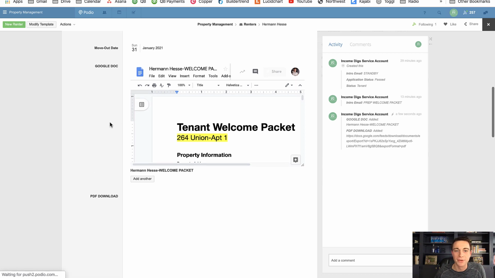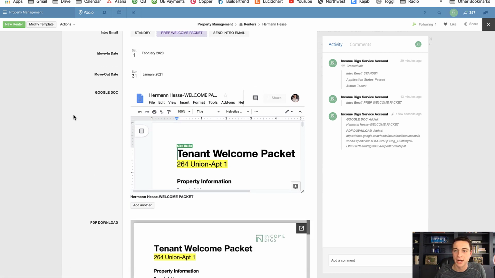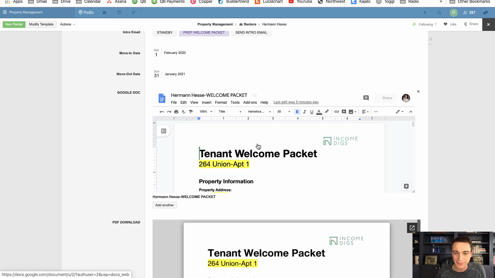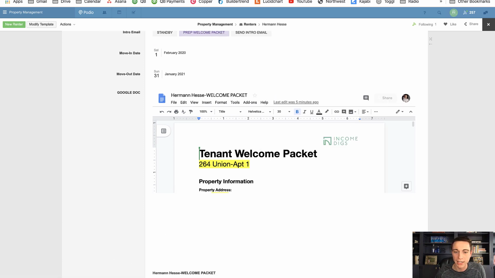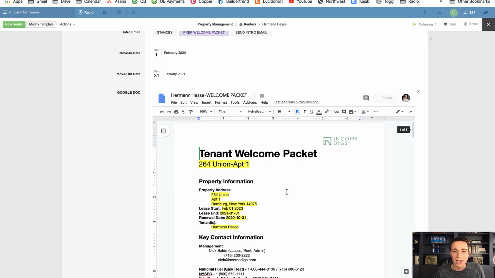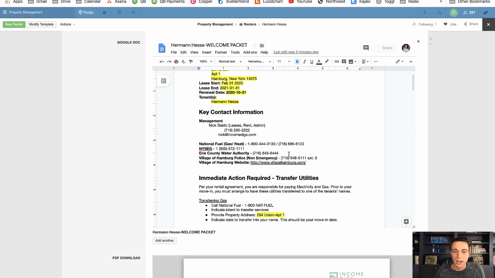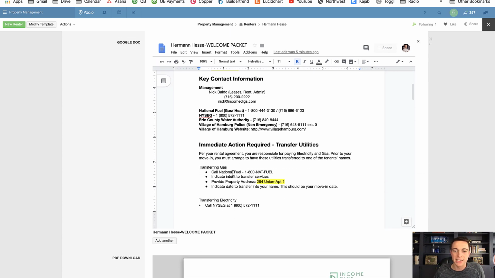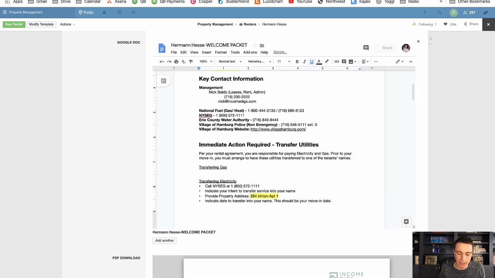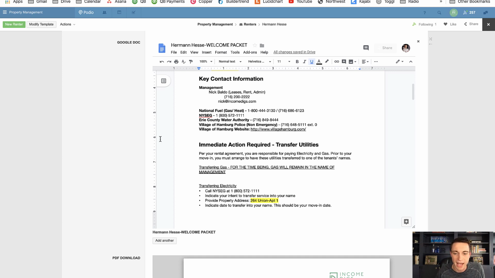All right. And here's what I love about this whole thing. I can kind of make this bigger on my screen, and I can edit this right in here. For example, and this you cannot do with almost any of the other document solutions that are out there. For example, transferring gas. I have that in here. What if for this tenant, for whatever reason, I was going to keep gas in my name? I can delete this and I can say, for the time being, gas will remain in the name of management. Okay? I can edit that.